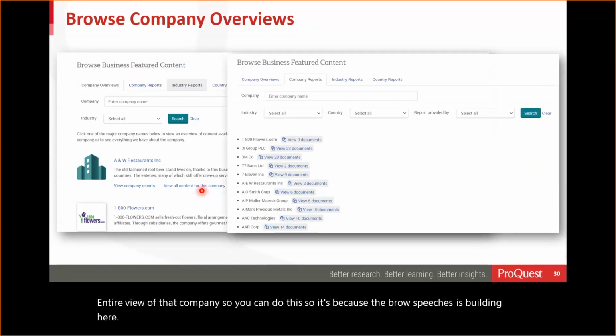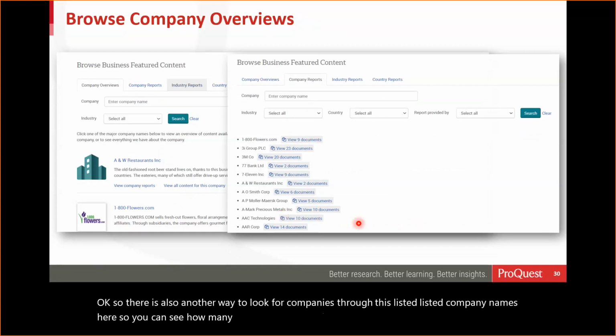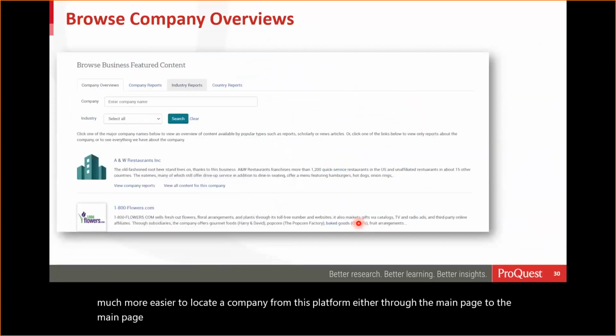Okay. So there is also another way to look for companies through these listed company names. Yeah, you can see how many documents are available for those companies. So basically, it's much easier to locate a company from this platform, either through the main page, or through the browse options.